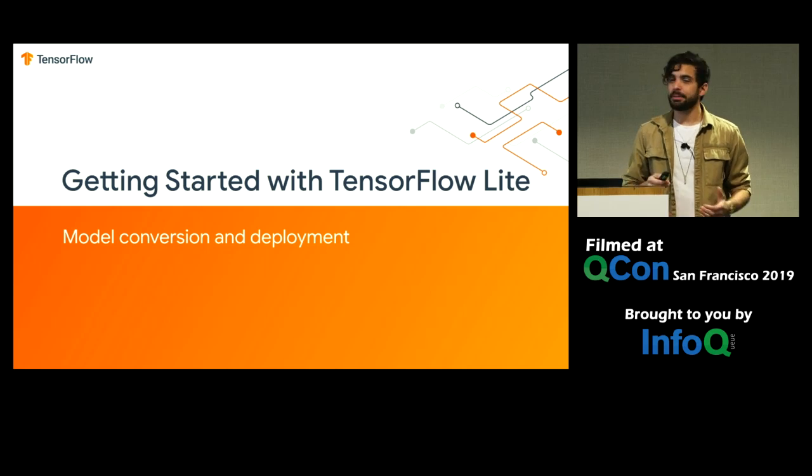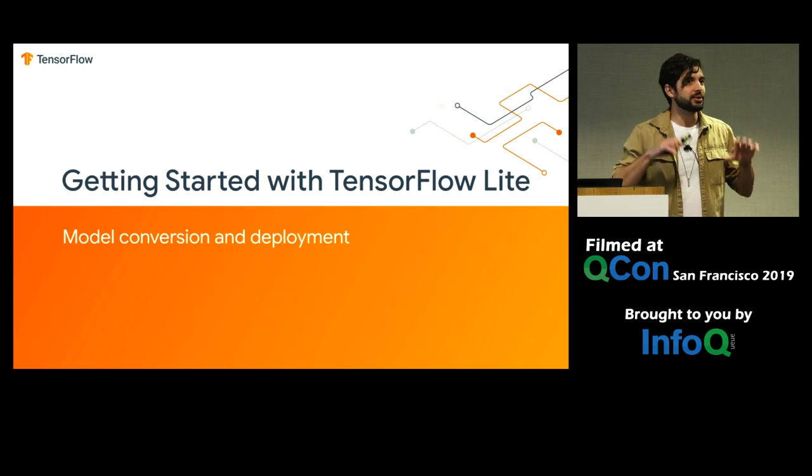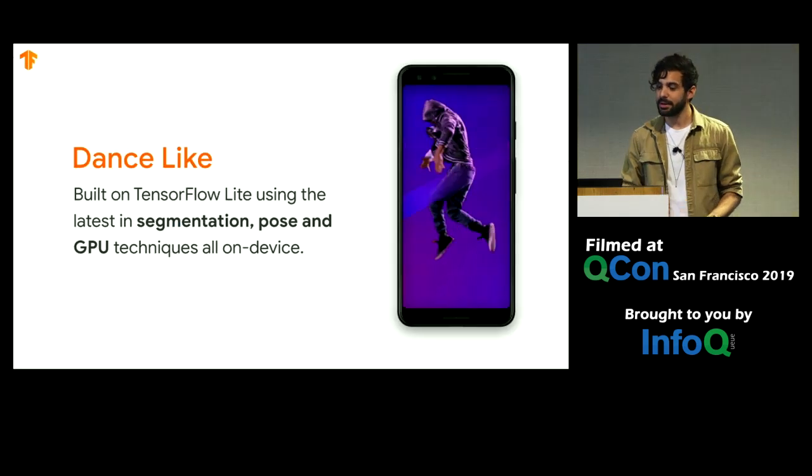So I want to talk a little bit about how to actually use TensorFlow Lite. I'll probably go through this at a fairly high level. There's a lot of documentation available, but I just want to give you a taste of the level of complexity here for an application developer.